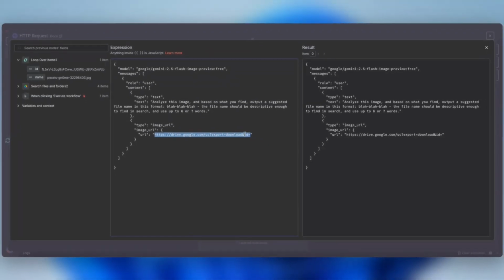And accessing this URL will automatically download the file. So that's what we're looking for. Where it says ID equals, just go ahead and grab the ID from the loop over items node and drag it over here. This is going to complete that whole URL.